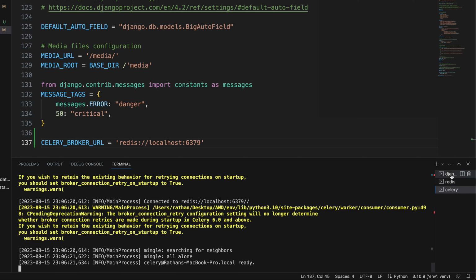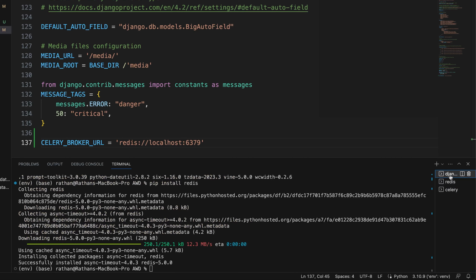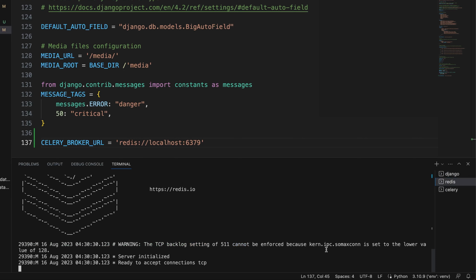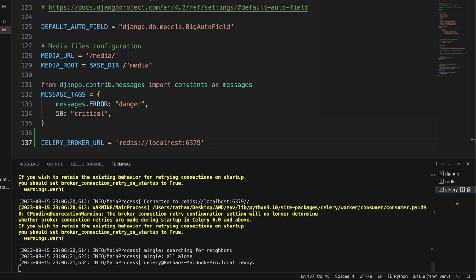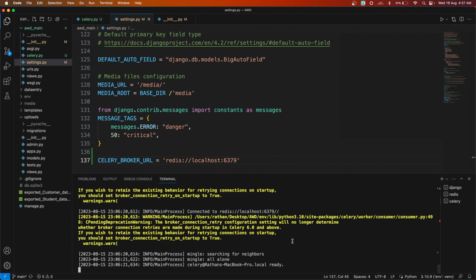So you should be having three terminals: one is the Django terminal, another is the Redis server, and another is celery. These three things should be running in order to run the celery task. In the next video we will try to execute the celery task.